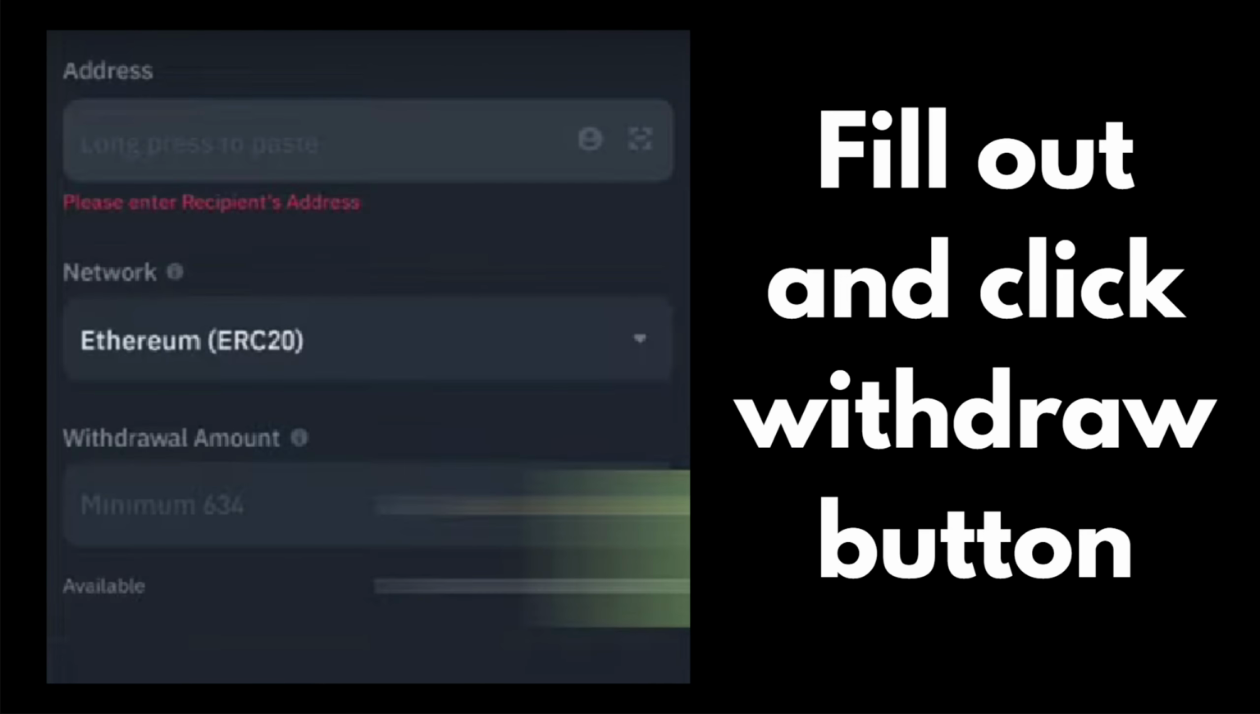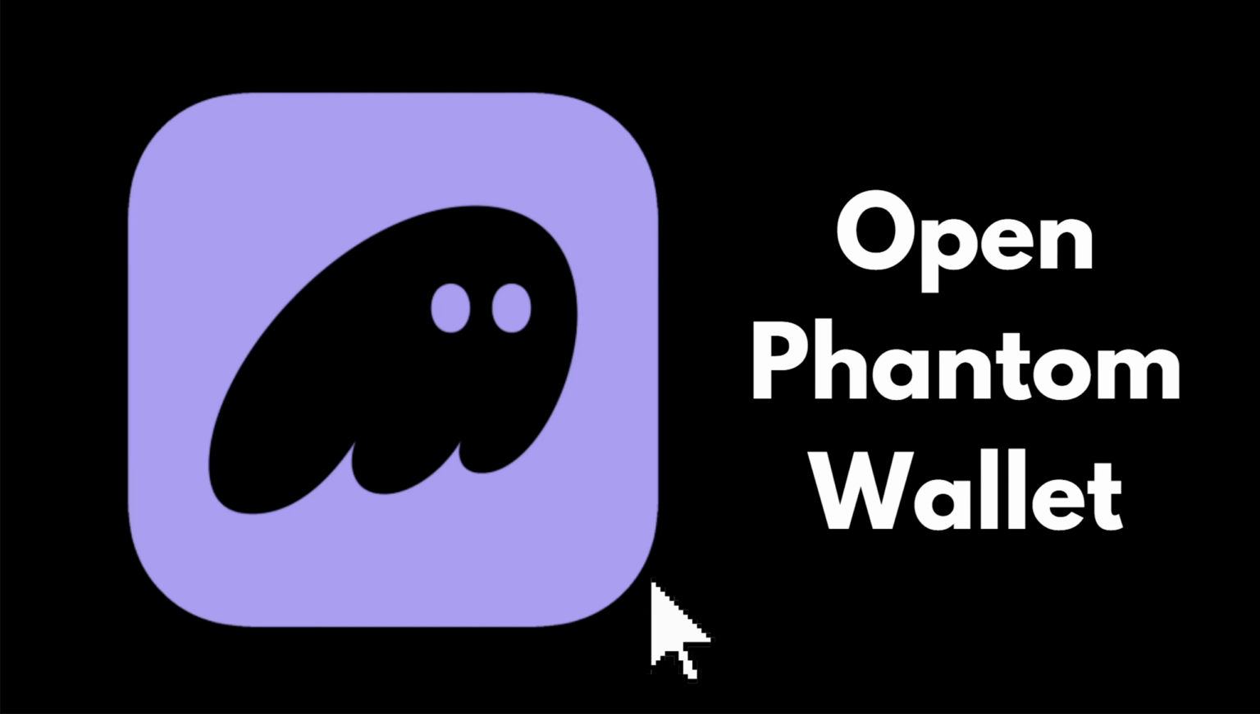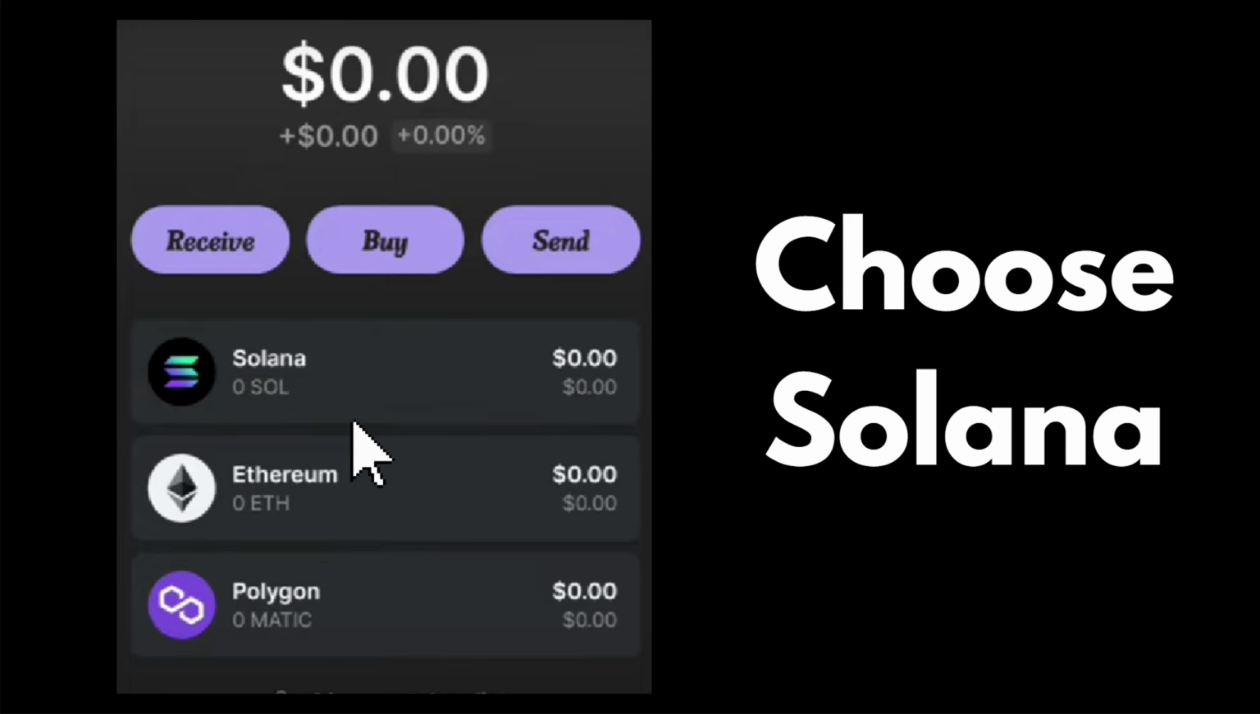After that, you will be redirected to this page, where you will need to paste the wallet address of your Phantom, as well as enter the withdrawal amount. For you to paste your wallet address here, you will need to open your Phantom wallet and access your account by entering your credentials.